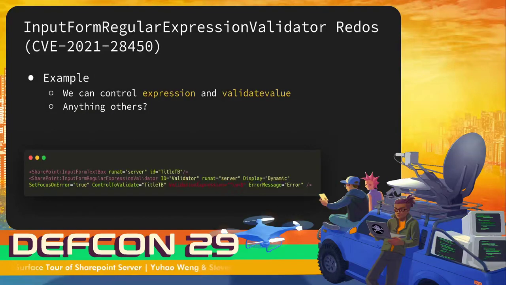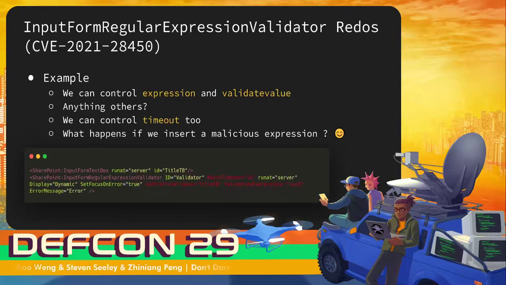Okay, let's check this normal example. As we see, we can control the validation expression and the validated value. Anything else? When we read the code and follow it, we can control the timeout too. So in this case, we can specify the expression and the input as well as the match timeout for the expression to be calculated. What will happen if we insert a malicious expression?